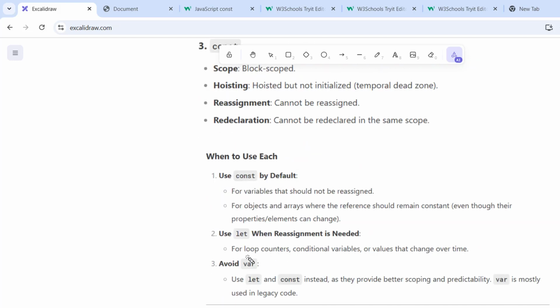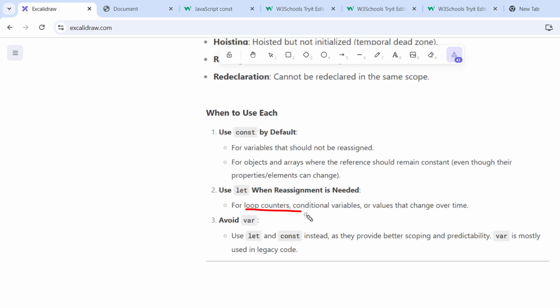So when to use let: for loop counters. I am showing you some examples, for loop as it is changing over time. That's why with loop counters, conditional variables and values that change over time, you should use let, and var should be used with legacy code. Const should be used for what should not be reassigned, for objects and arrays where the reference should remain constant over time.